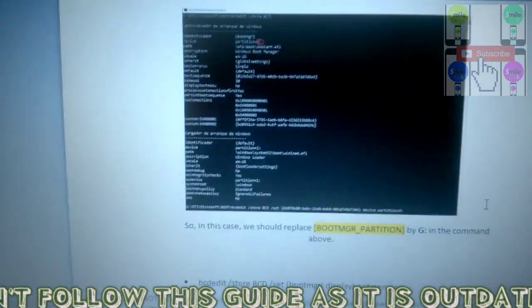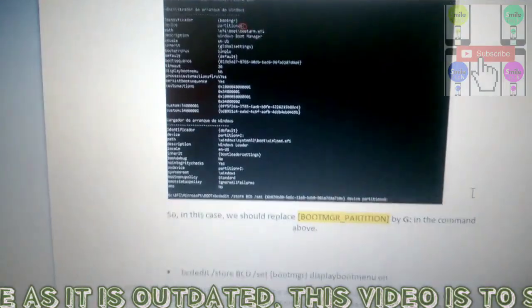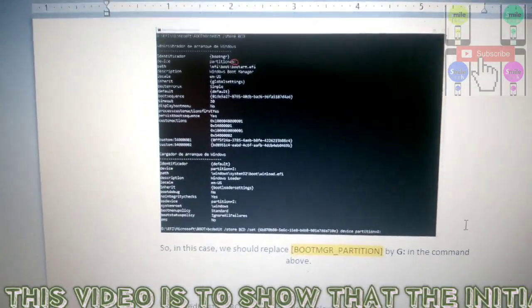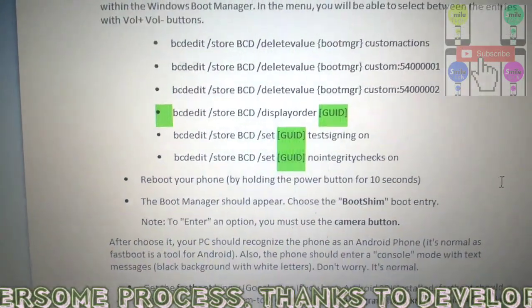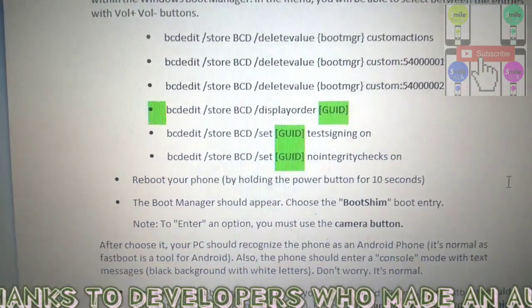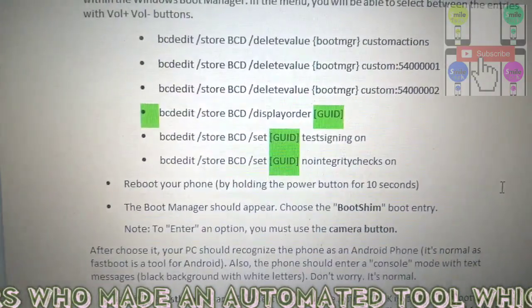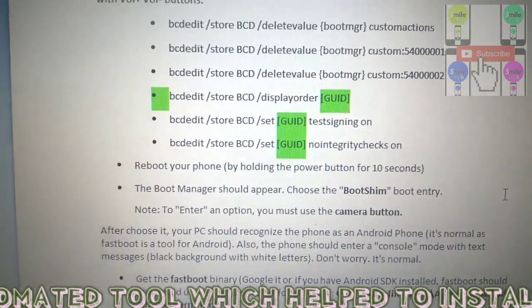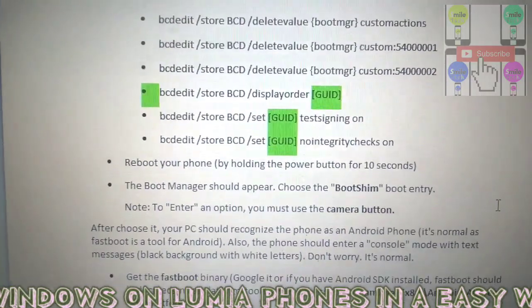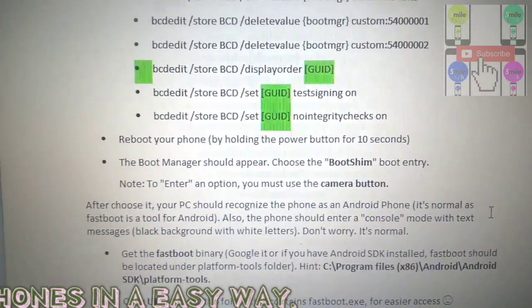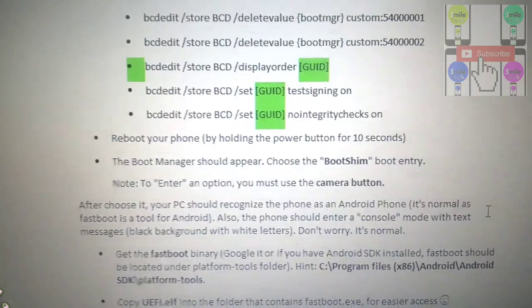Now going back to the guide. Let's come back to the phone later. So where I was in the BCD editing step. Once the BCD editing step is completed, we just reboot the phone, and your boot entry should be visible there, because we added the code in the BCD editing section.